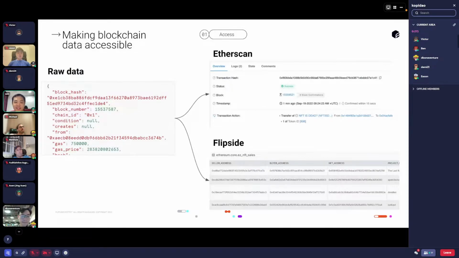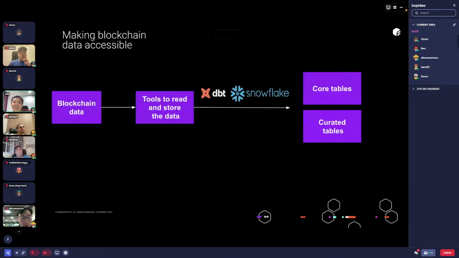Any questions so far? Question, Sam. So in this example of Flipside that you've shown here, right? How is it curated? Yeah, I can go over that. Let me see. Okay, here.